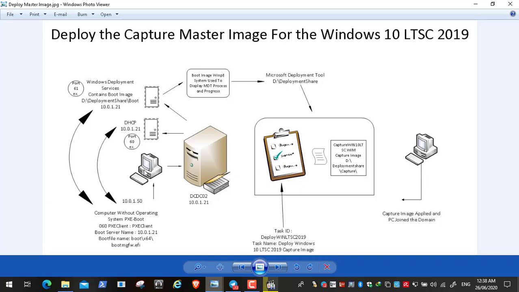This workstation doesn't have any operating system on it, and it has a hard disk that is not partitioned yet. It will try to communicate to get an IP address, so it will find the DHCP on 10.0.1.21 on port 60. It will get an IP address, and then it will go to the PXE boot mode, and then the DHCP will provide it with the IP and the boot file for the Windows Deployment Services server.